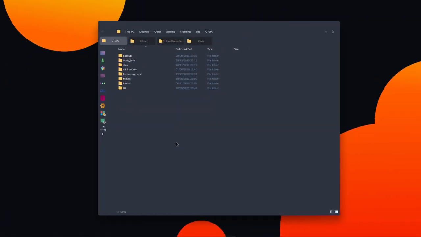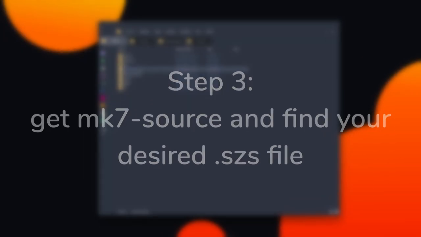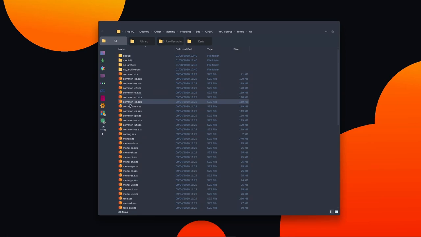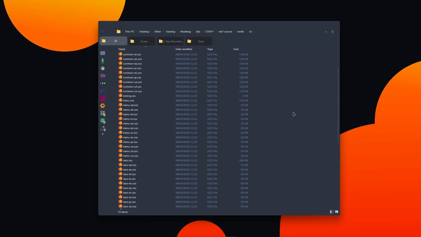The next step you should take is to download a copy of the MK7 source code. A link to that will also be down in the description. Once you've downloaded it, double-click on it to open it, go to ROMFS, then open UI, and then you will see a bunch of .scs files in this folder. Don't get intimidated yet, we will only be needing one of them for this video. It is called menu.scs. Find it and double-click on it to open it with EFE.